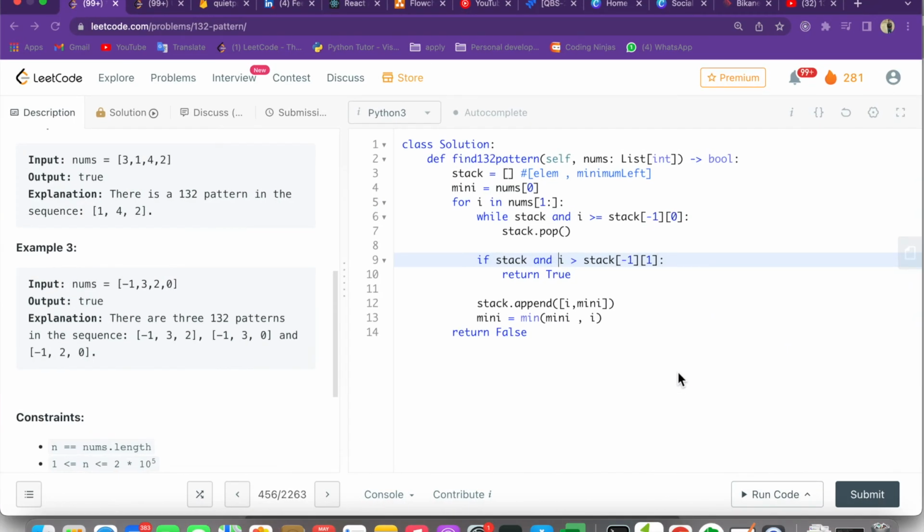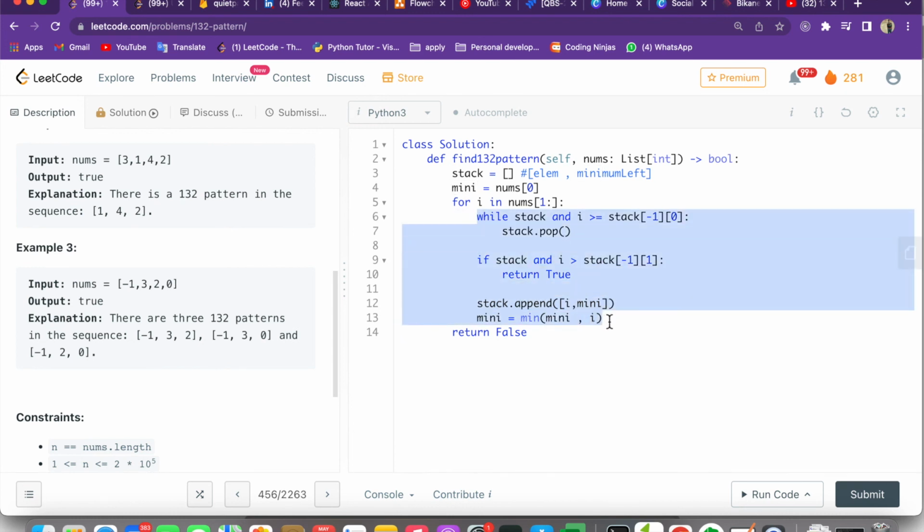And we also have to append the elements if none of the conditions follow. In that case, what is happening? The current element is a decreasing pattern element, but it does not follow the 132 pattern. In that case, we have to push it in this stack, and we also have to update the minimum till now. And in this for loop, if we are not getting this solution, it means we have to return false. There is no such solution.